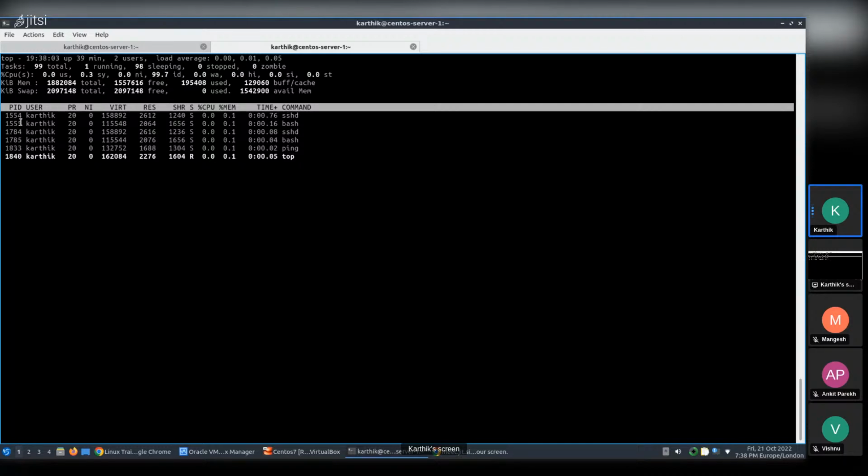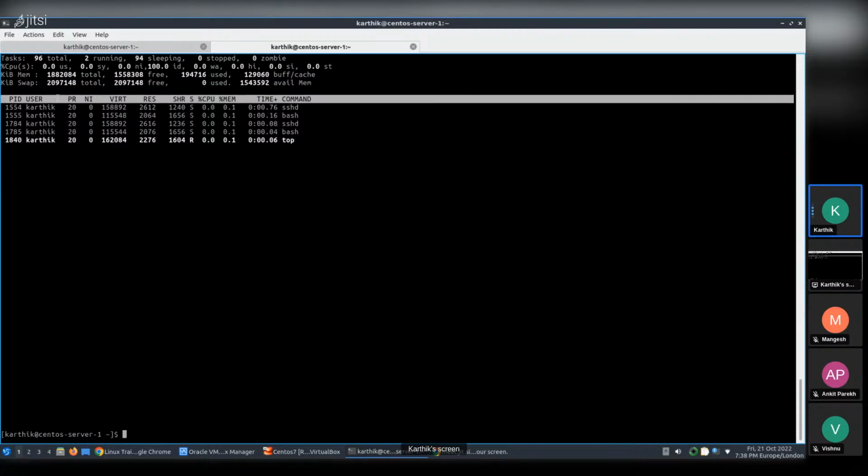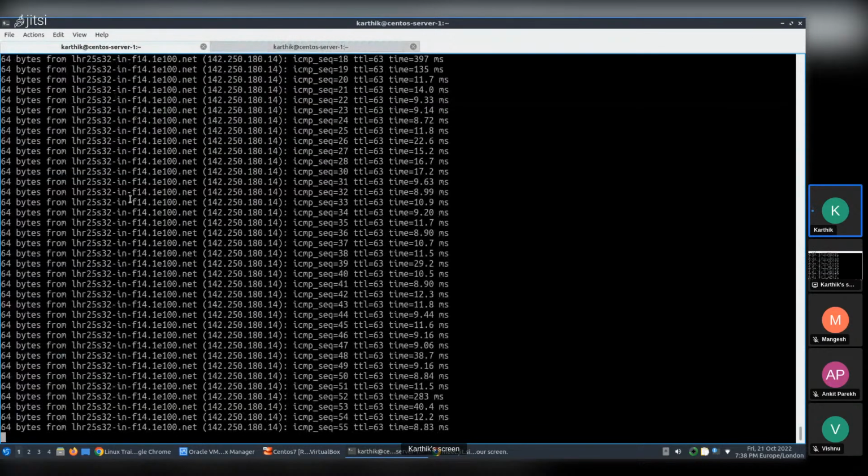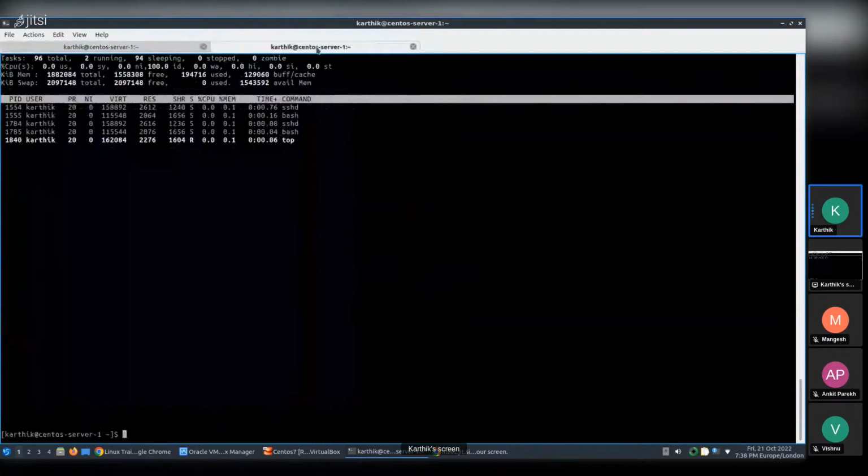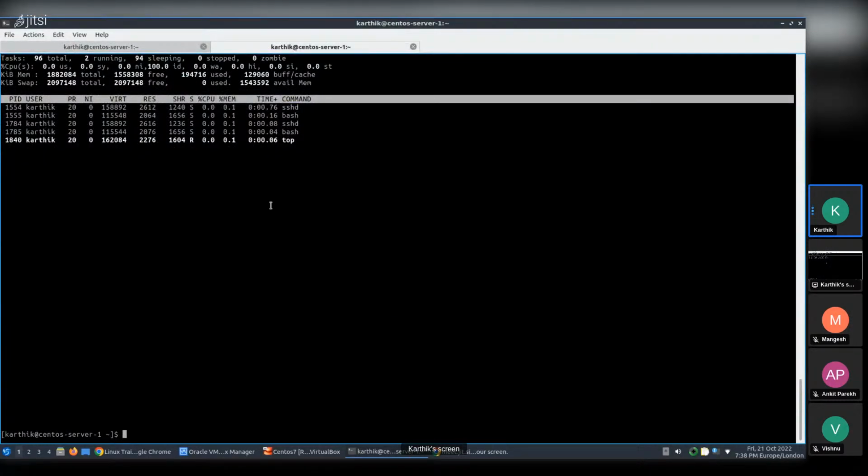Now I will give the command K. It is asking for the PID to signal kill. I will give 1833 and press enter. Now I'm going to the first terminal. When I press enter, it is terminated. So from the top command as well, you can kill a process, or you can sort the resources and visualize the resources for a particular user.